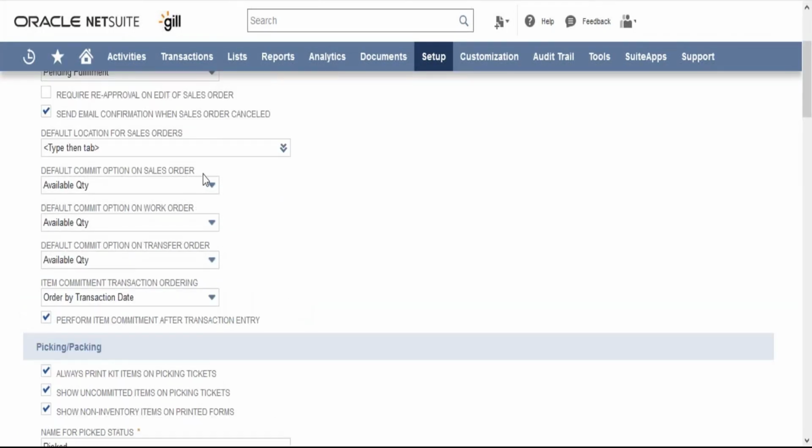Okay, apart from that, there is a commitment, right? So on the sales order, we have all those options. How many have been fulfilled? How many have been committed? Do you understand what is a commit or what is a commitment? No.